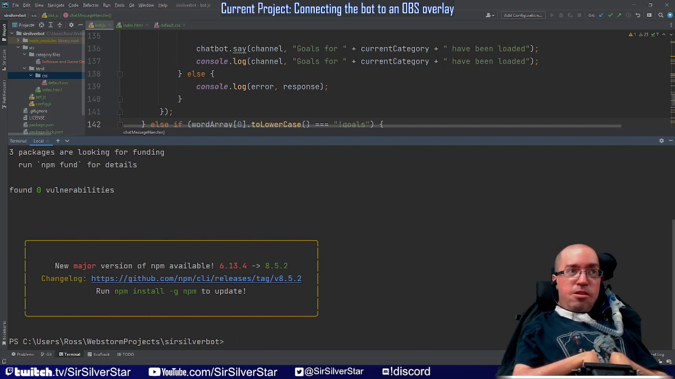Jeez, what happened? Okay, so the same way that we did Express. Express is going to allow us to create a little web server out of our bot as well, which allows us to host the web page so that OBS can actually get to it. Express just hosts the page. It doesn't connect the page to the bot.